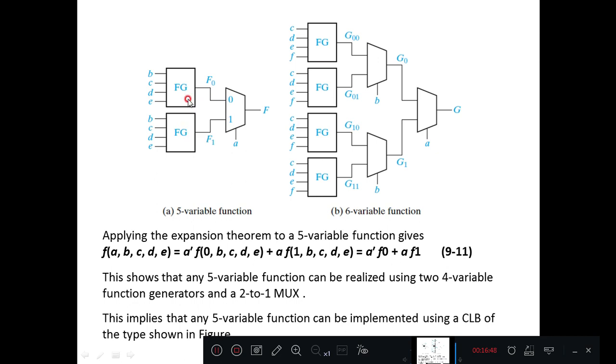This is how a function generator, which is nothing but a lookup table, works. The lookup table will generate F0 and F1 functions involving 4 variables. The 5th variable is connected to the multiplexer. Altogether, this particular arrangement will give you implementation of a 5 variable function.